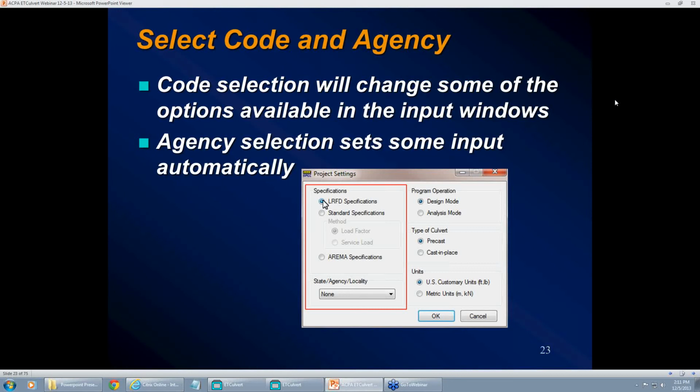So anytime you see in one of our input windows that something is disabled or missing, you can pretty much always assume that's because of whatever specification you selected here. There's a couple places that are different, and I'll point those out when we get to them.